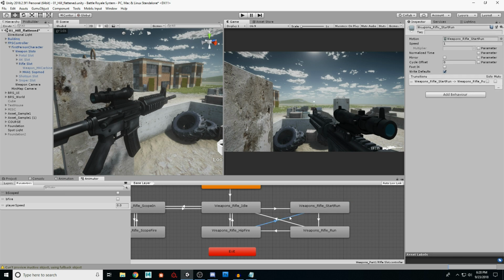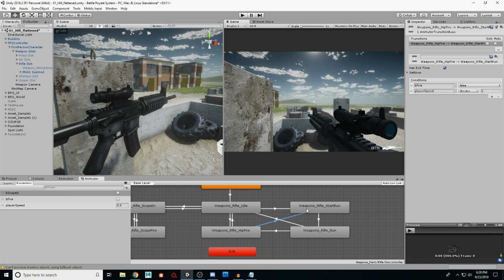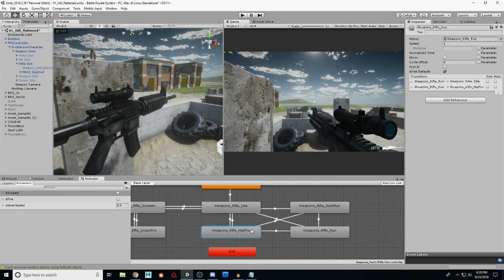So that's what this arrow is this way. And we'll go over this again, don't worry. So this means that we're running. I start shooting, and then I stop shooting. Well, I should go back to running, but I have to transition from hip firing to running, which means we need to go to start run and back to run.